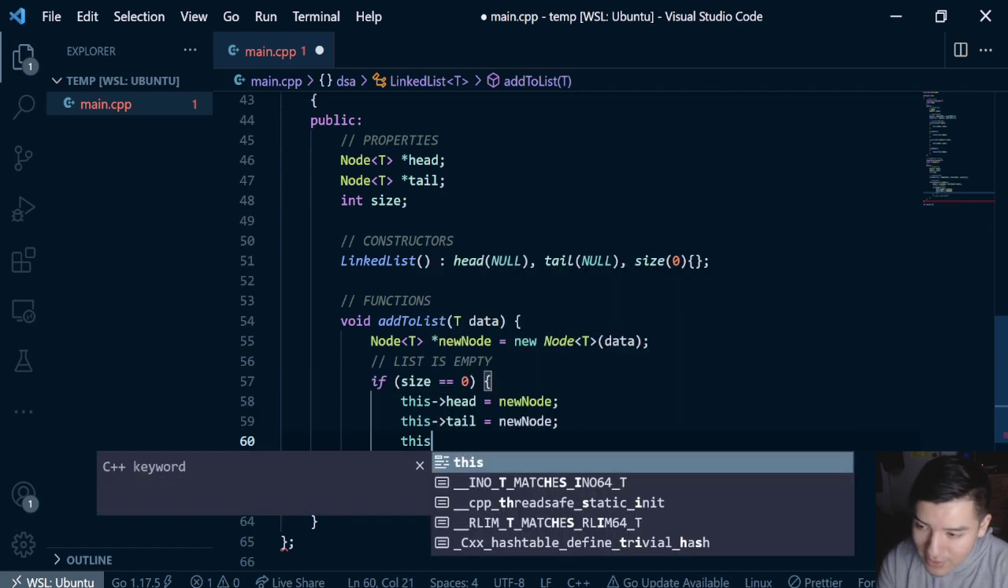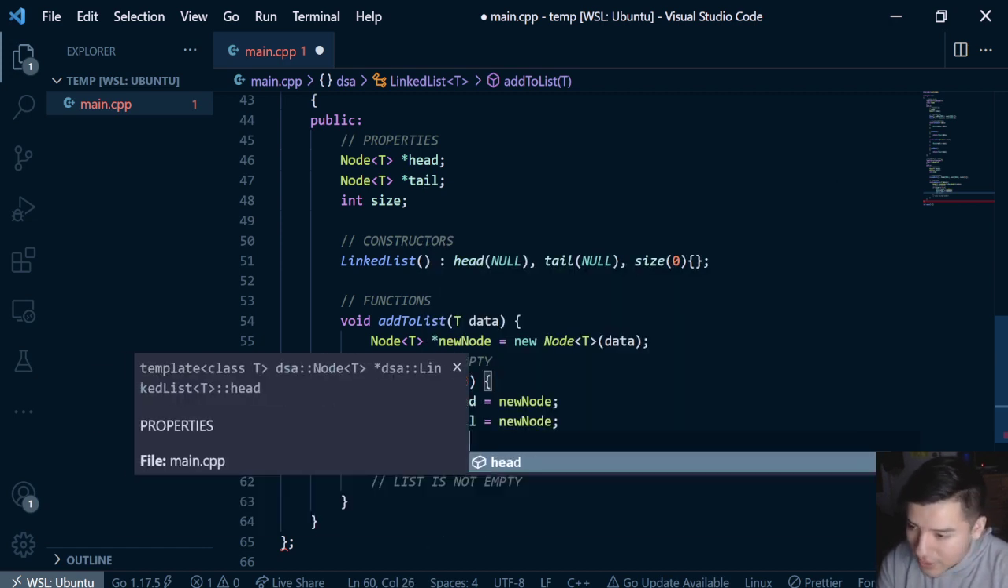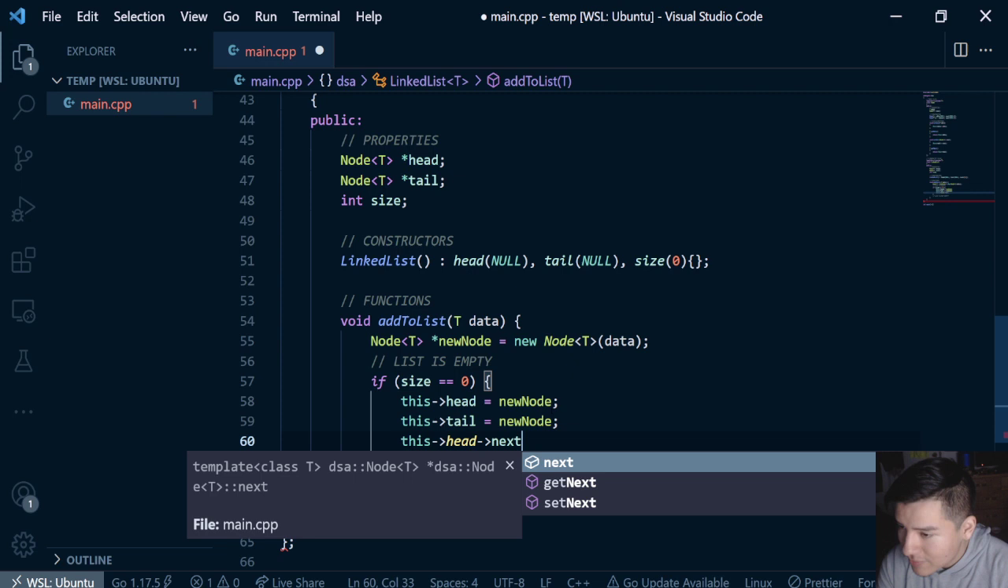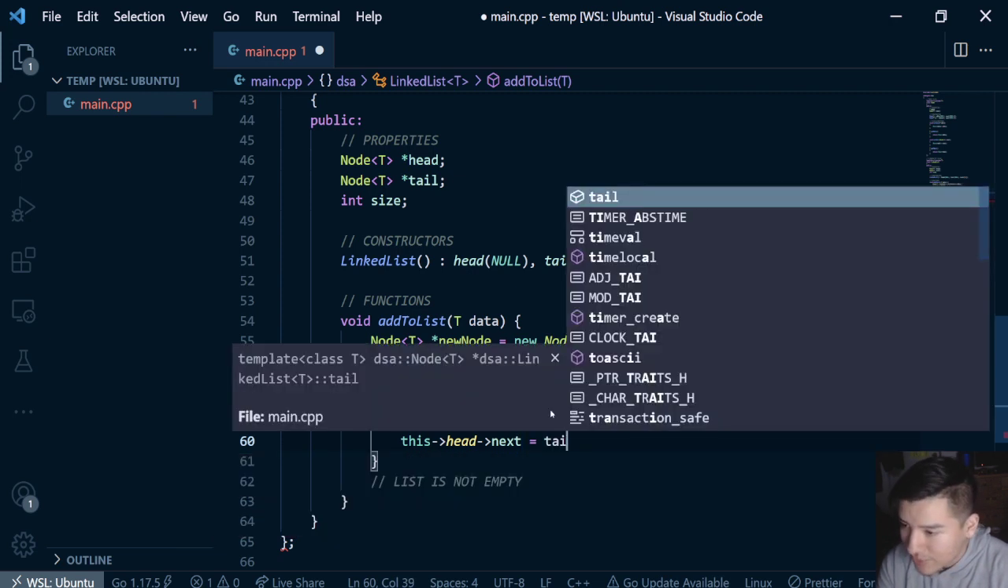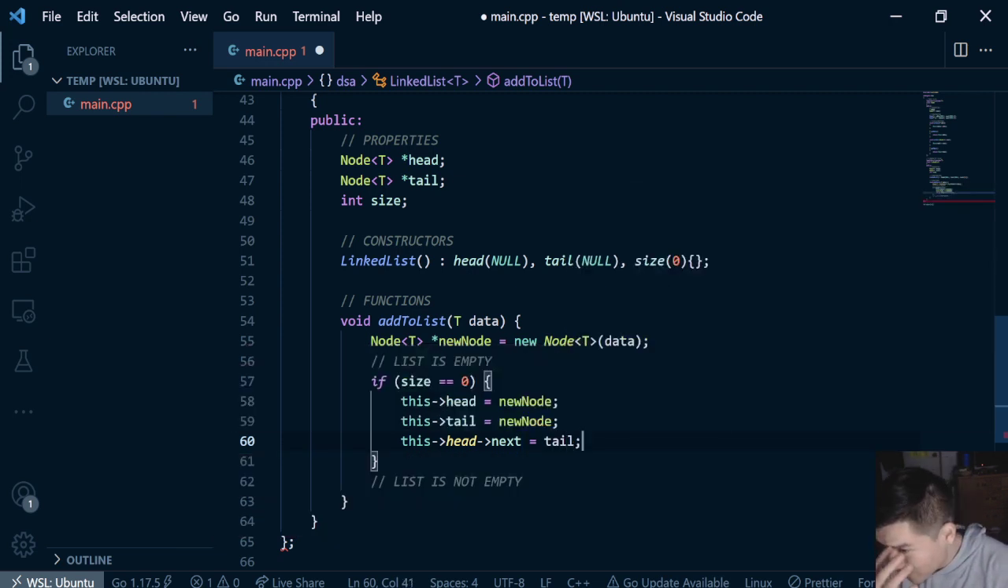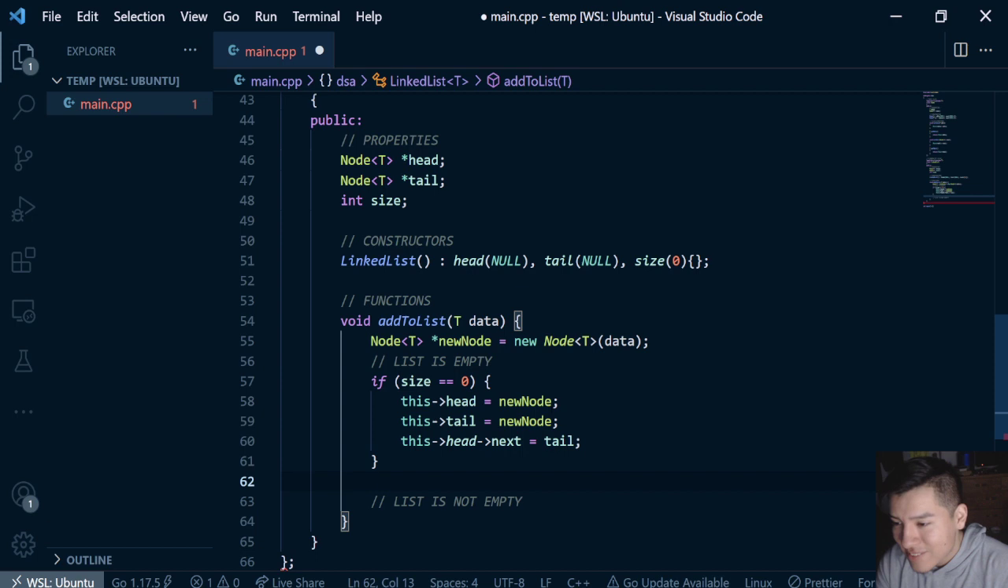And then we're gonna say this dot head dot next is equal to tail. The reason why is because head needs to have some type of connection to tail. If it's confusing, honestly, I drew it out myself and I still didn't get it. But after a million tries of doing this, it worked. So that was the one piece of logic I was missing. So that's something you have to do.